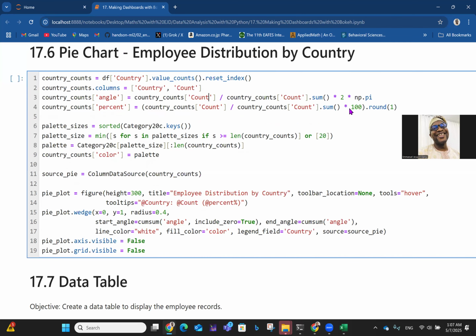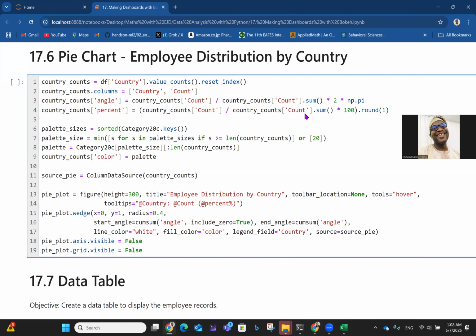And then we have the next one, the percent, which goes into the pie chart. Then for the palette, size is the color: sorted Category20c keys, palette size, and all this. You have all this going. Then the source pie, ColumnDataSource, and country count. So this last thing you have here, it comes into this. Then your pie plot will now be figure, height 300, title employee distribution. You can adjust all of these things. Then pie_plot.wedge.